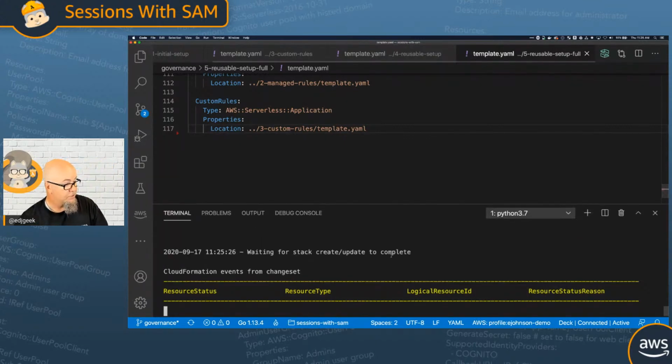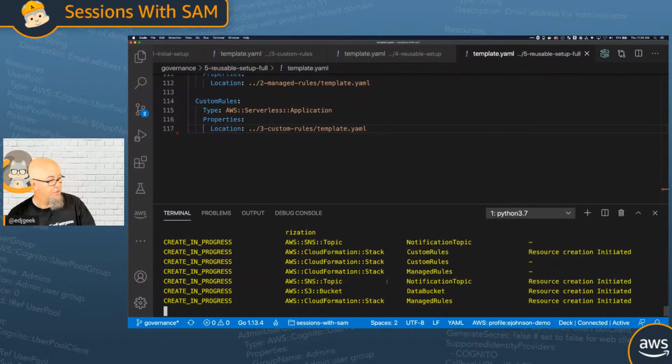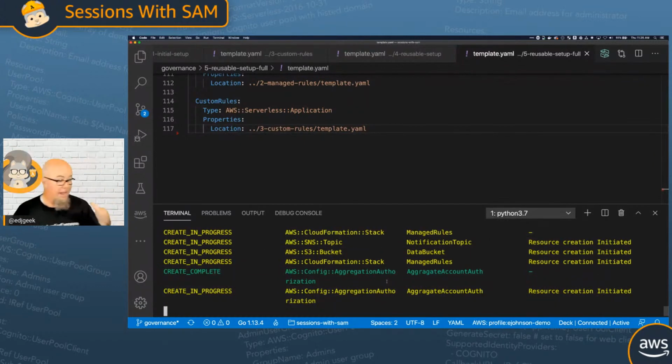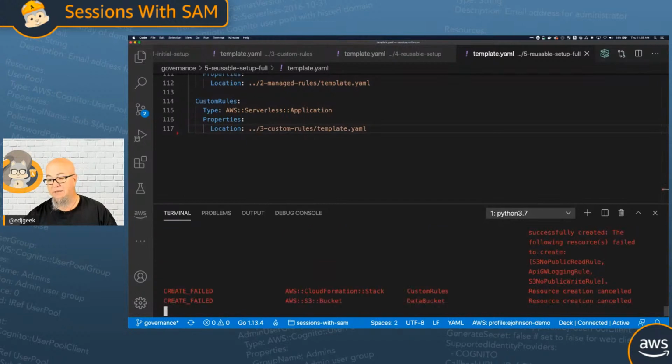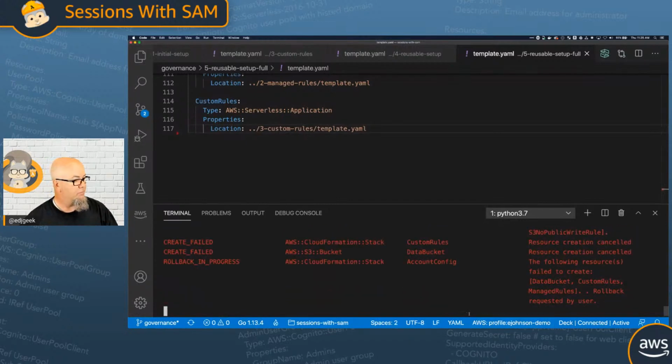So we can pull this up now so you can see a little more as they're coming through. It's showing I'm going to create all these things. It's going to create the aggregate account auth. It's going to link those up. It's going to add everything we need. Yes, SSM. So, oh hey, we had something blow up.